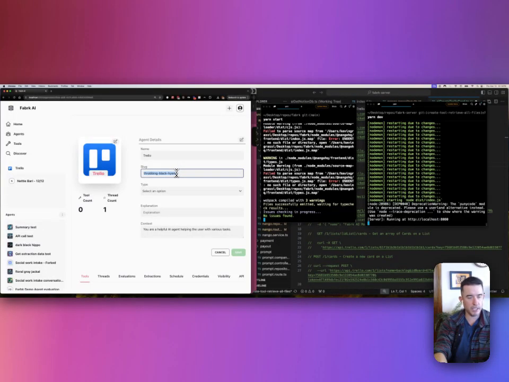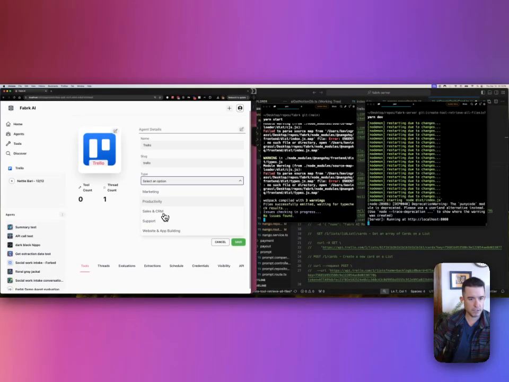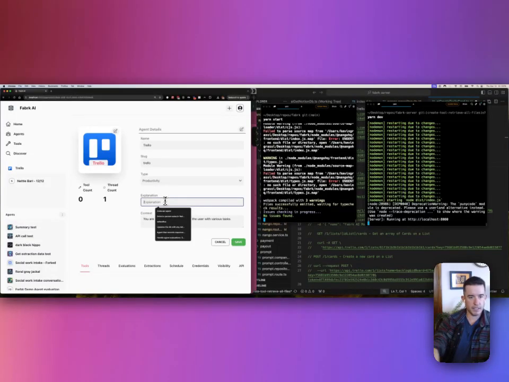The slugs are unique, so this is just going to be Trello. This is my dev environment, so the slug should be unique to this environment. And then I'm going to call this productivity. And then I'm going to say the Trello API agent.